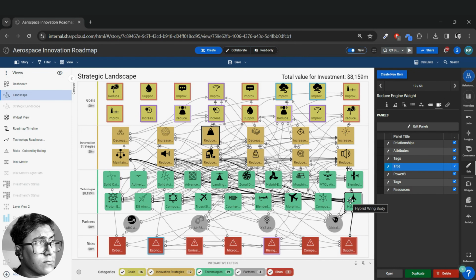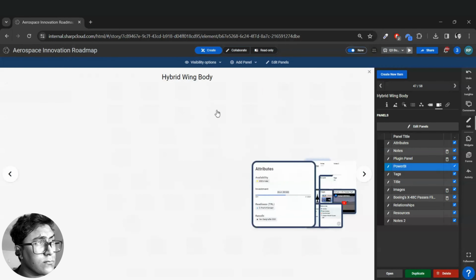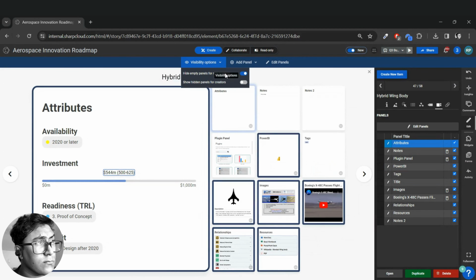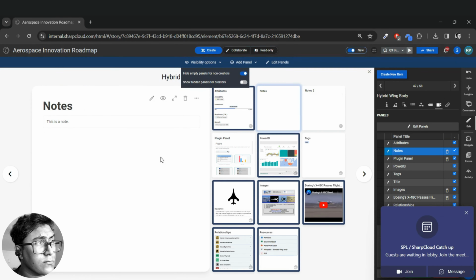And finally, another feature that I'd like to show you that's allowed only within the Create license is to show whether or not you can hide empty panels from non-creators, whether or not you can show panels for specific creators or not.